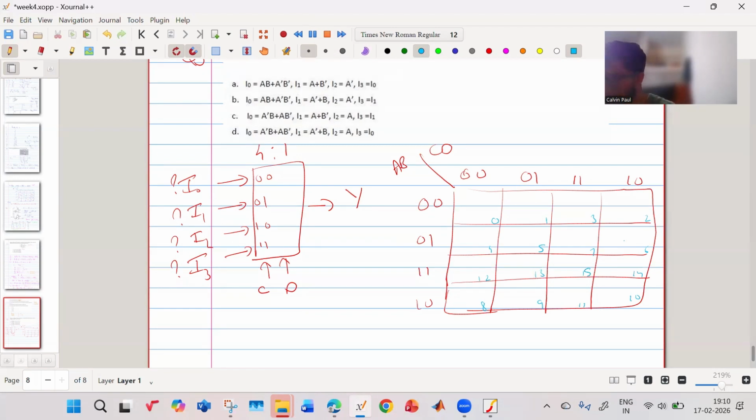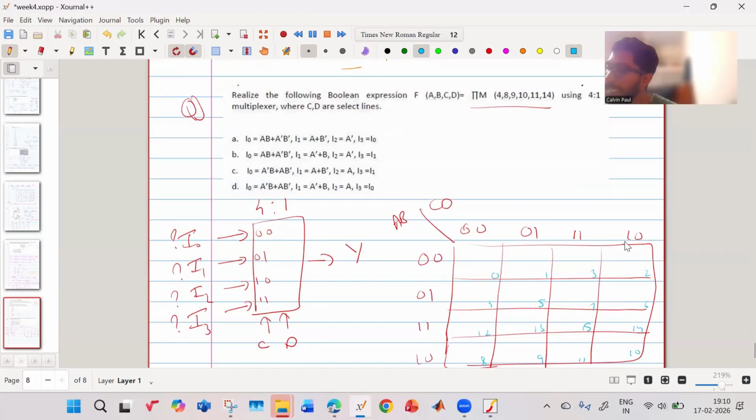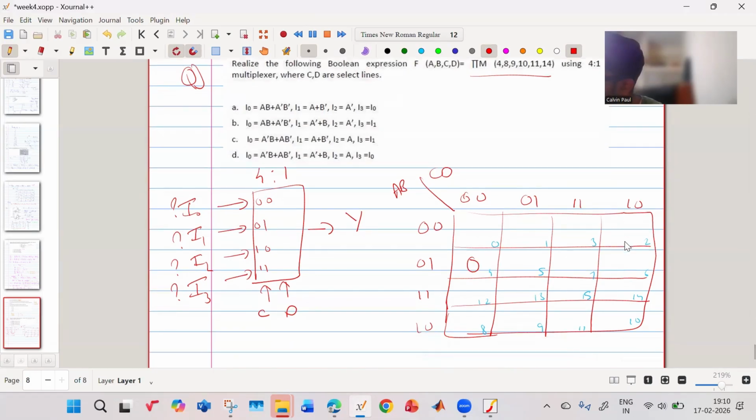So now they have given 4, 8, 9, 10, 11, and 14. And then there's a max term, right? So it'll be 0. So 4, then 8, 9, 10, 11, and 14. Okay, we have got these whole set of zeros. So what will be your 1? This will be your 1, 1, 1, 1, 1, 1, 1, 1, 1, 1.